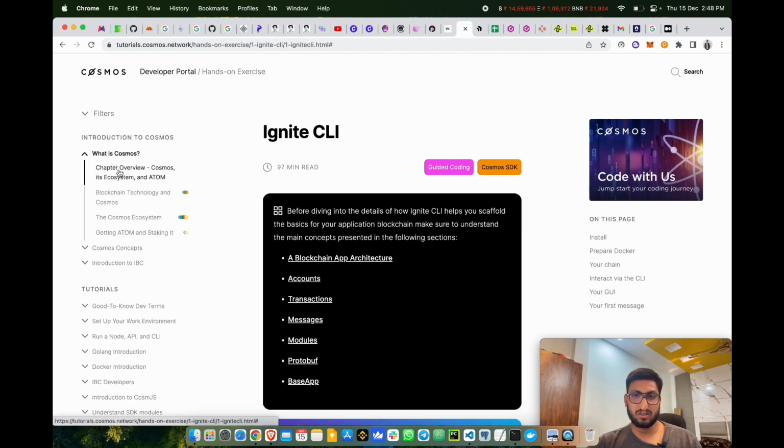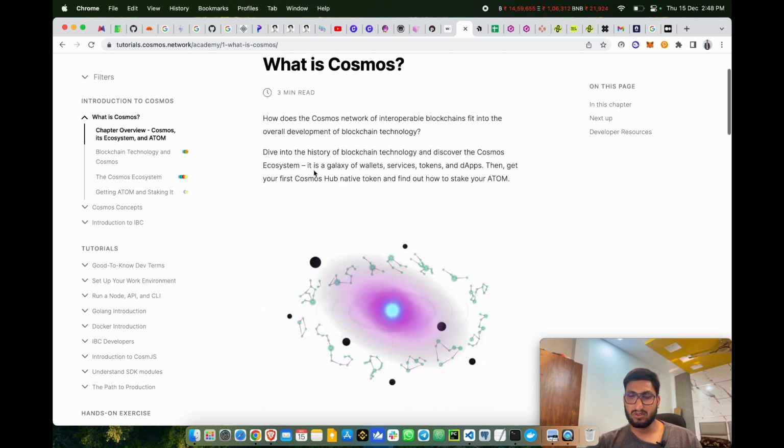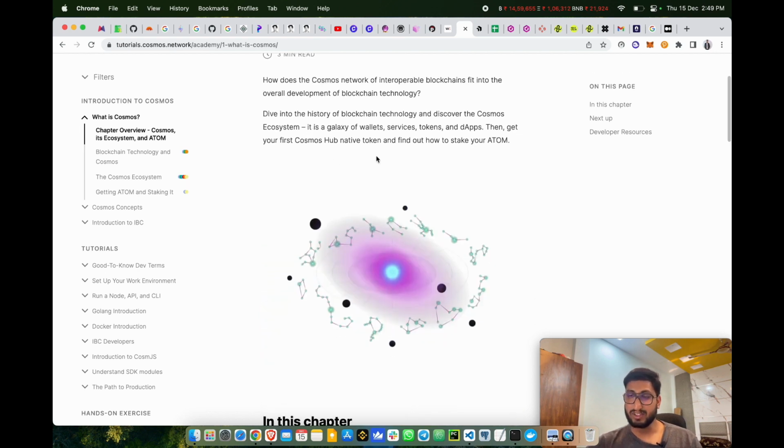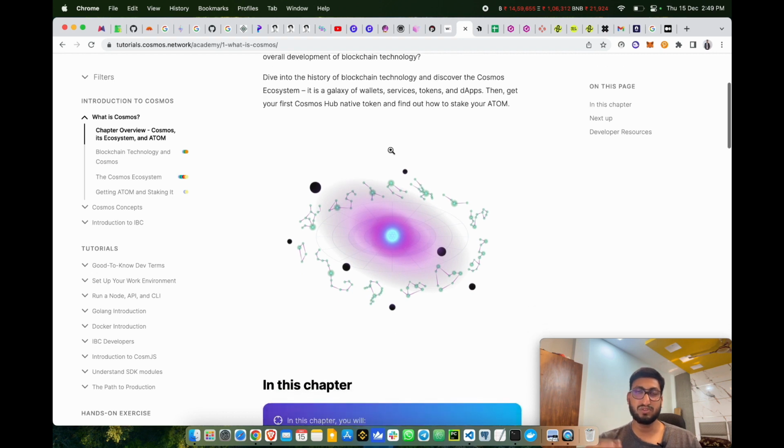What is Cosmos? So you can see, Cosmos provides the entire functionality of a blockchain to help build a new blockchain. It means you don't have to build the entire core of the blockchain. You don't have to build the P2P servers. You don't have to build the consensus. You don't have to build the synchronization process or the database. Cosmos SDK provides you all those things.